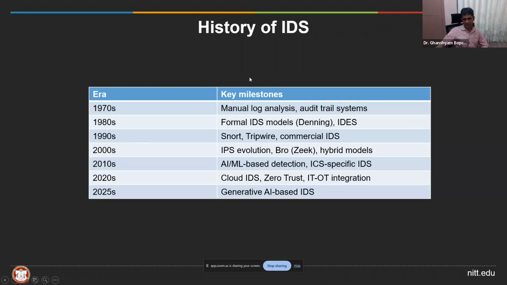So when you talk about the history of IDS, in the 1970s, the log analysis was done by the operators or security administrators purely manually. It is a very hectic process to analyze the tons of logs. It's very difficult. Then a formal intrusion detection system was proposed by Denning in the 1980s.